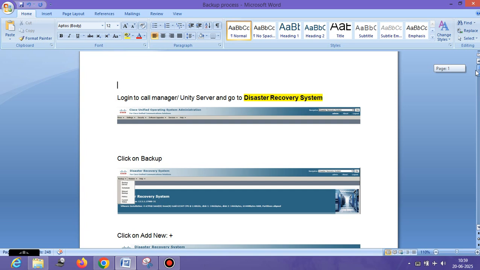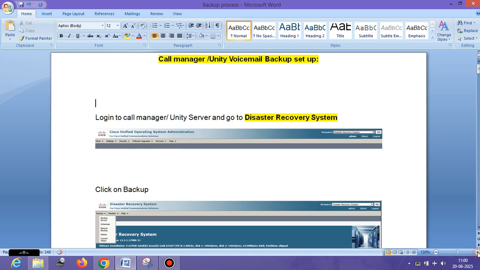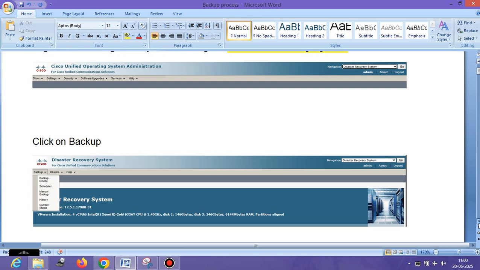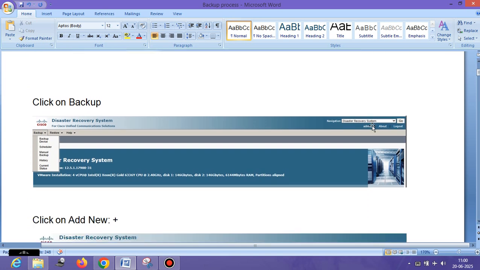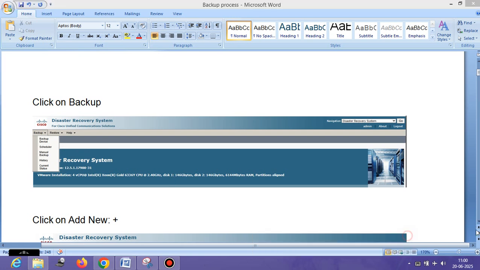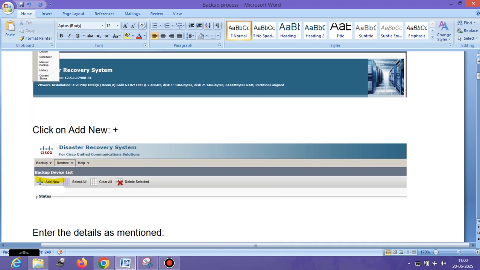And then this page will open, and here you have to select, let me zoom in. Yeah, so you have to select the disaster recovery systems. Otherwise, once you log into the call manager the first time, it will land on the administration page. So you have to select disaster recovery system, and then click on the backup device, and add one.